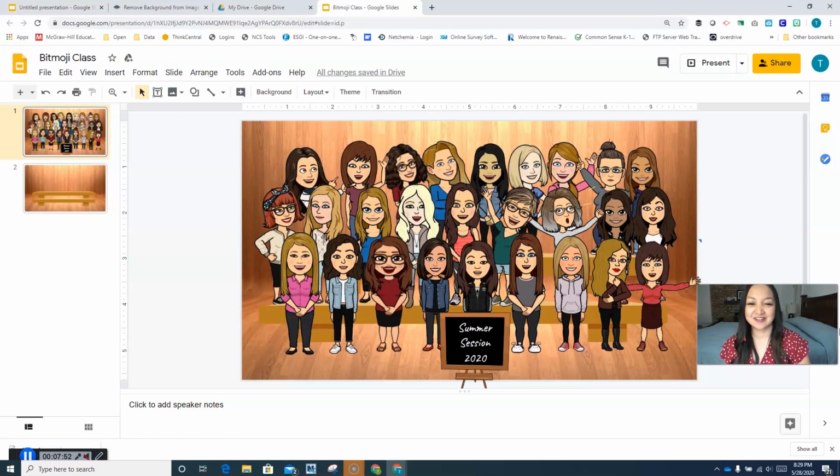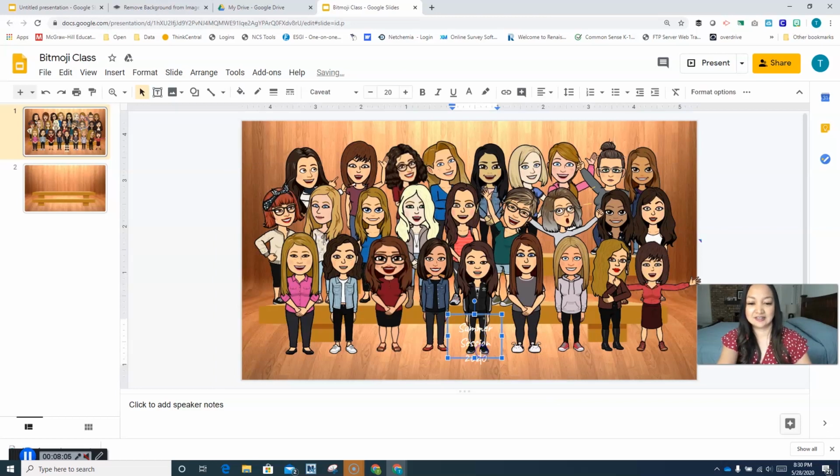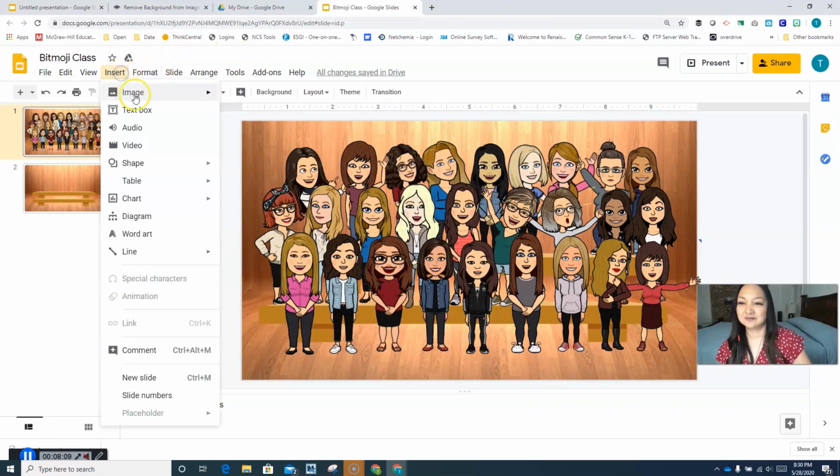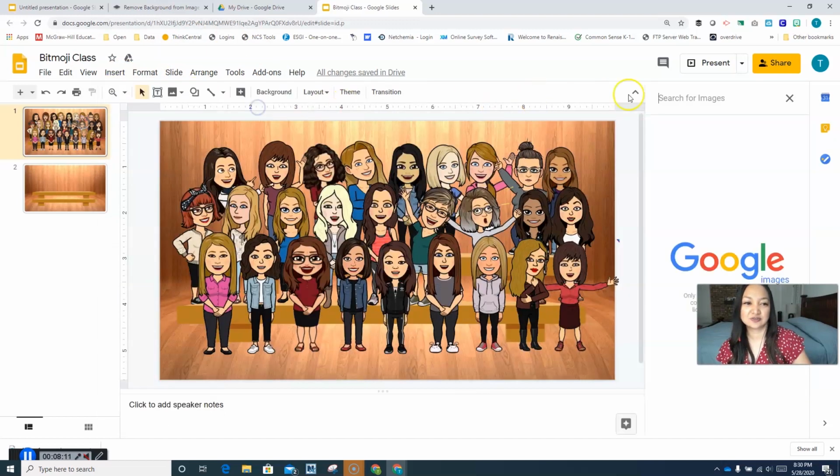So here's the finished product of my beautiful colleagues who are gracious enough to share their Bitmojis with me, and I've decided to add a little label down here, and I'll show you how I did that. So I'm going to go ahead and I'm going to delete it, and I'll show you how I put it in. So I went to Insert, Image, Search the Web, and I searched for a chalkboard actually.